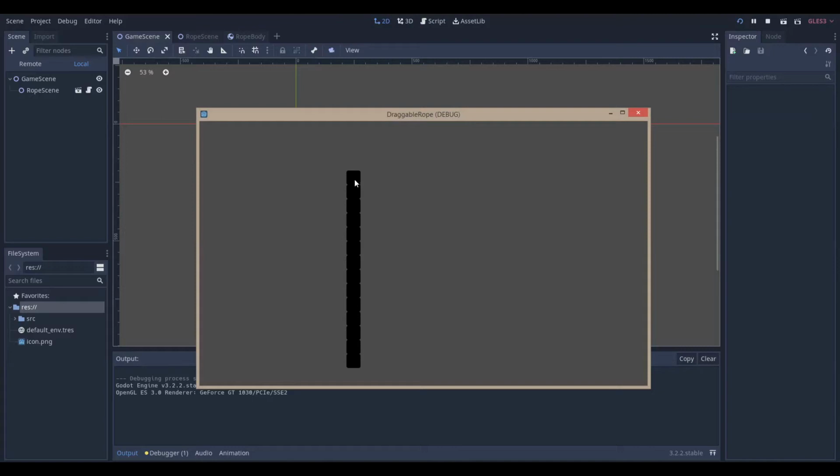Hello everyone, NatLabs here. Today we're going to be making this very simple draggable rope in the Godot Game Engine, version 3.2.2 stable, and let's get right into it.